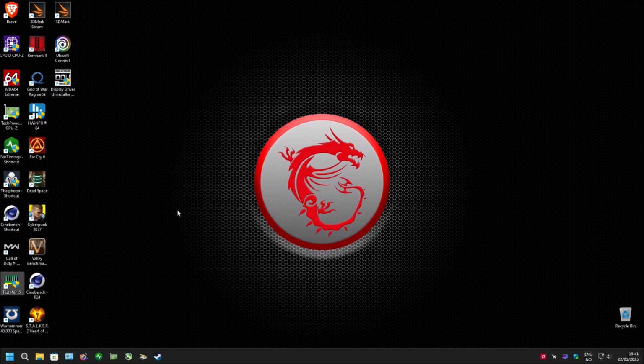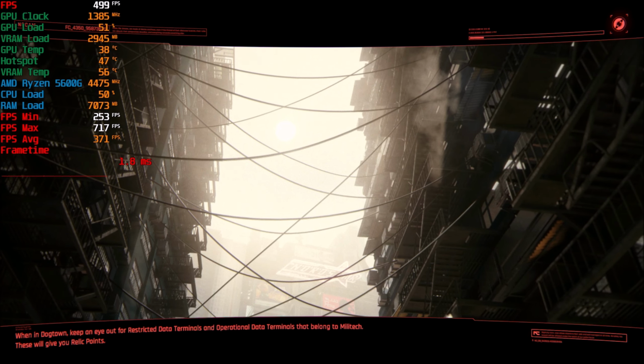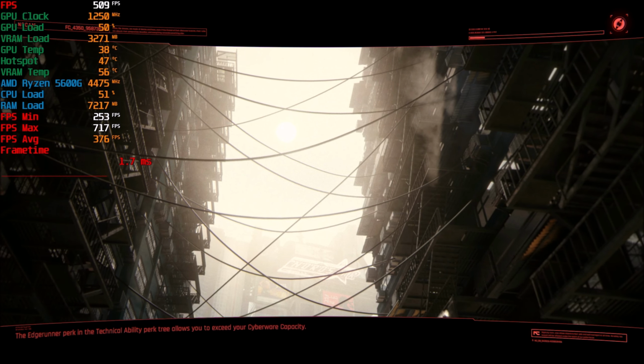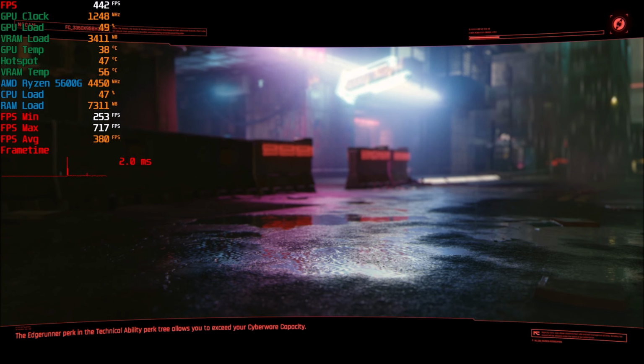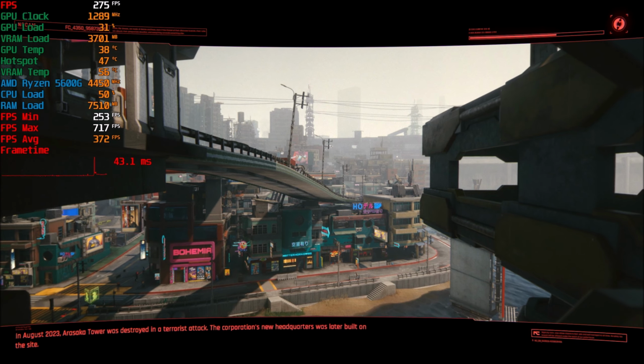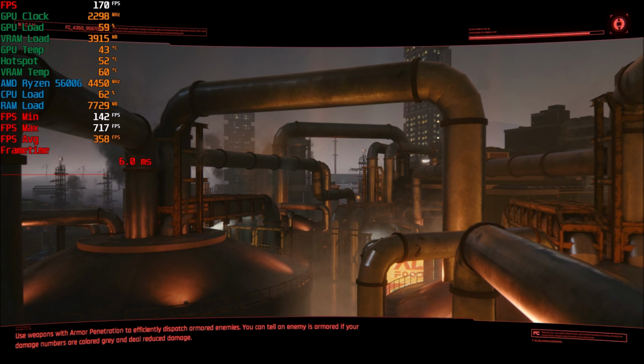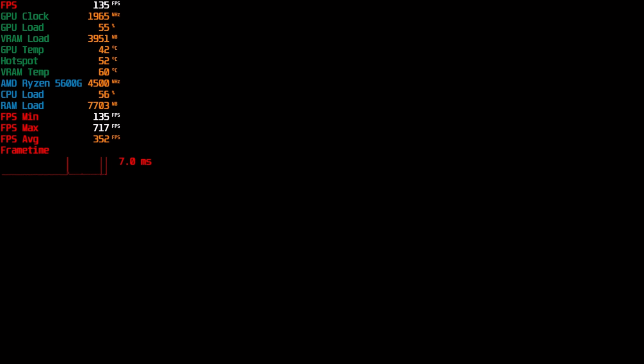But what does this do for gaming? Let's take it for a spin. Now keep in mind that when I was running the 4600 megatransfers per second kit, that kit also had tweaked timings, but the timings were looser than they are with this kit. So we should see very similar performance because of the timings.